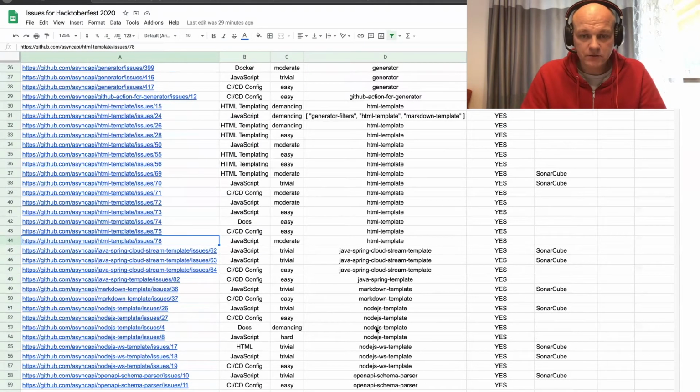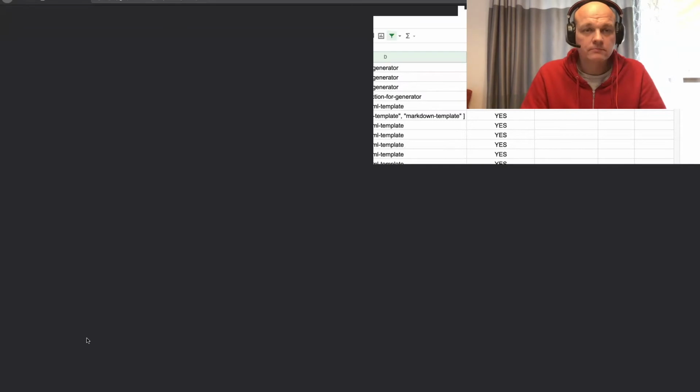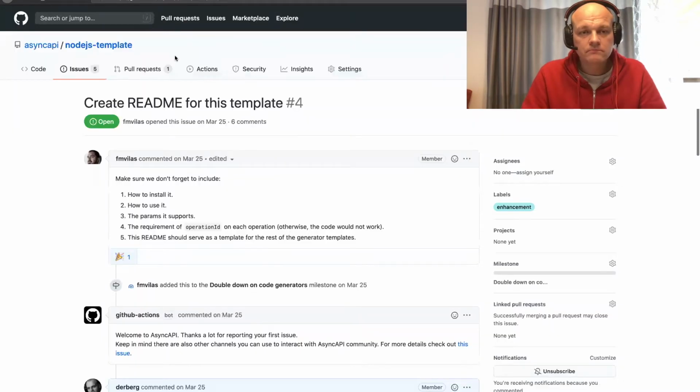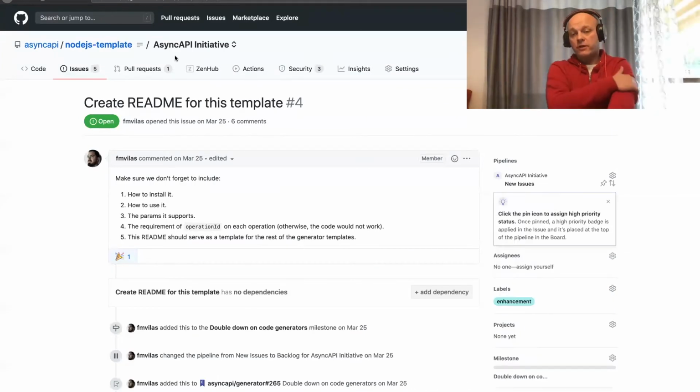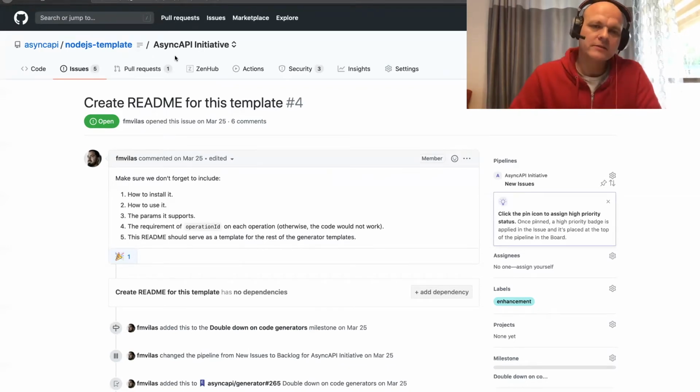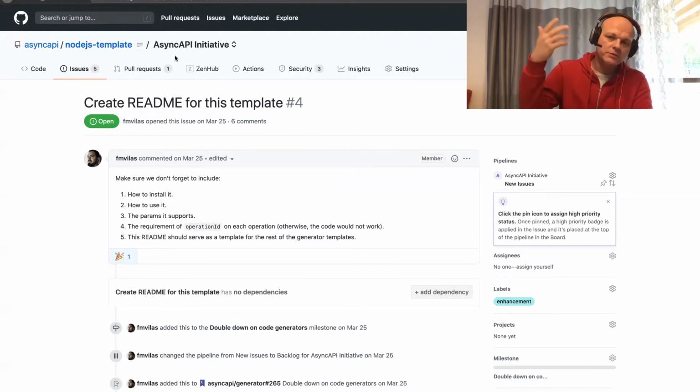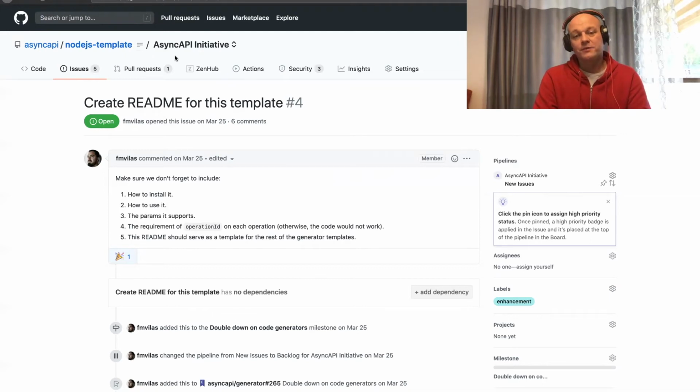Next one, Node.js template demanding. Yeah, it's a docs related issue. It is demanding because, I mean, to create a good README template and create it first for one template and keep in mind that it can be used by other templates as a role model, you have to spend some time reading the docs about the generator and the template, play with it. It's going to take you a few hours to get it.